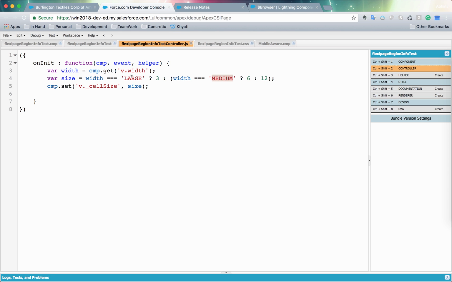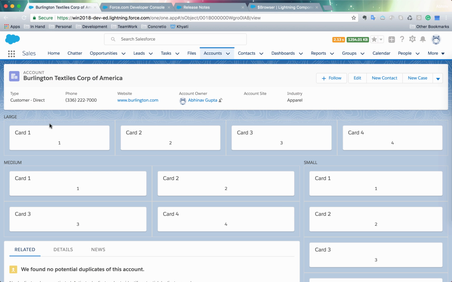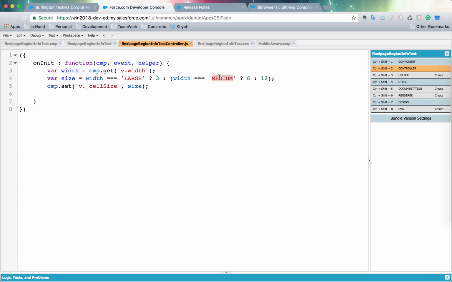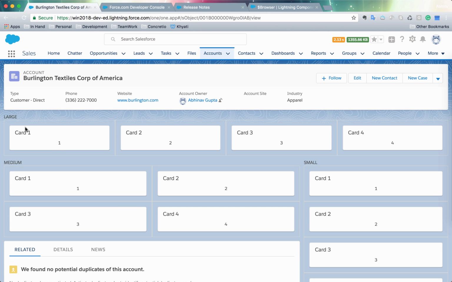So I say that typically all responsive layouts have a 12 column viewport. So I say that if it is a large layout, then every card size, for card I mean like a single card, will take three columns. If it is a medium, it will take six columns, and if it is a small, it will take 12 columns. So if I come here, you can see that it's a 12 column layout. So in a large, it's taking three columns. So that's why 3 × 4, 12. In medium, it is taking six columns, so 6 × 2, 12. So that's how it is.